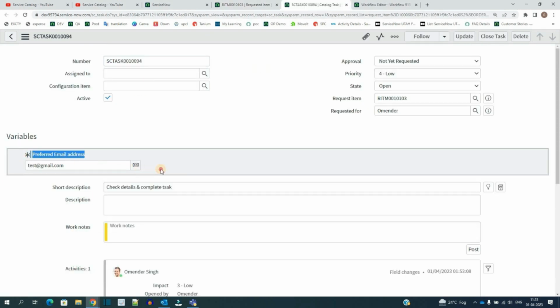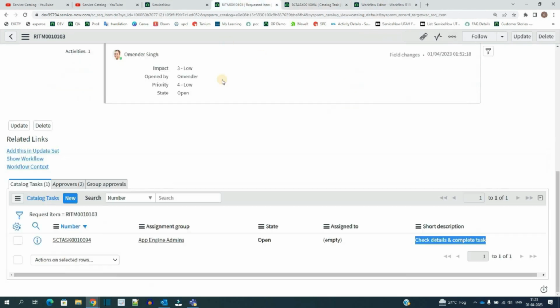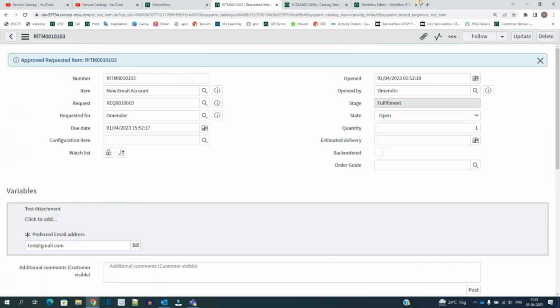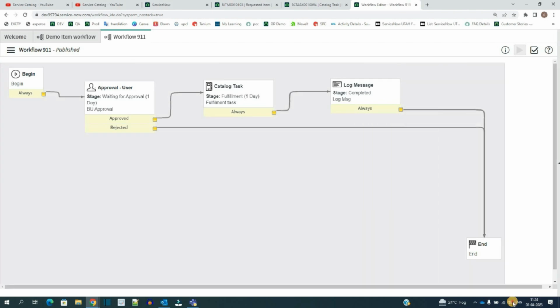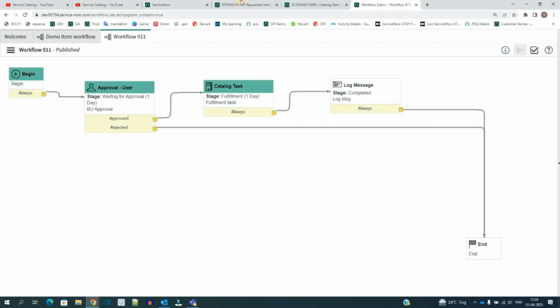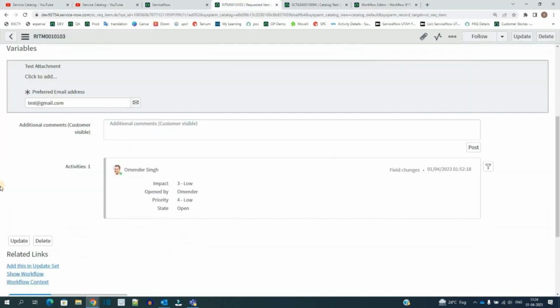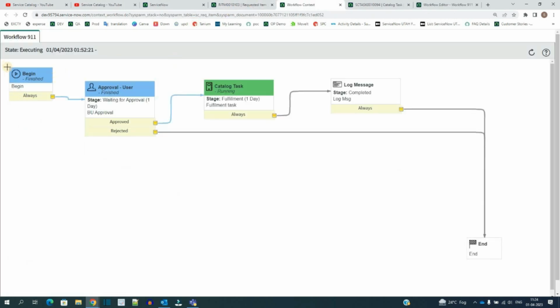You see the variables as well here because we have added the variables to the catalog task as well. So now let me see the workflow of this requested item. This is the body, right? This is the actual workflow, but the context of this workflow will get attached to the requested item. So let's come here. Let's click on show workflow. This is the workflow actually.